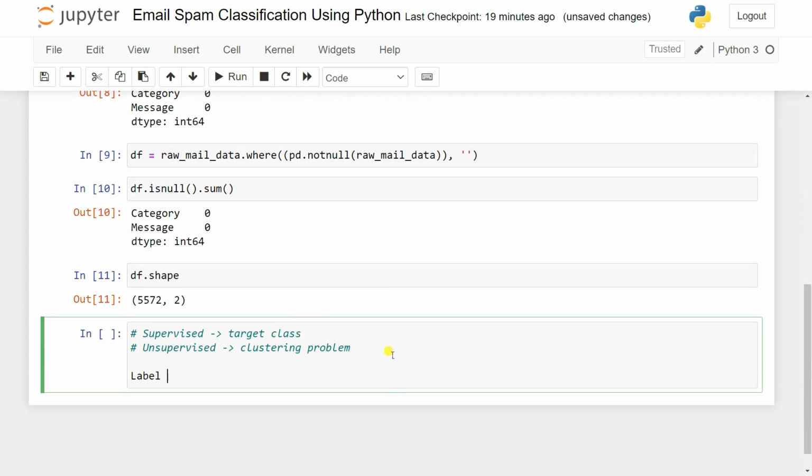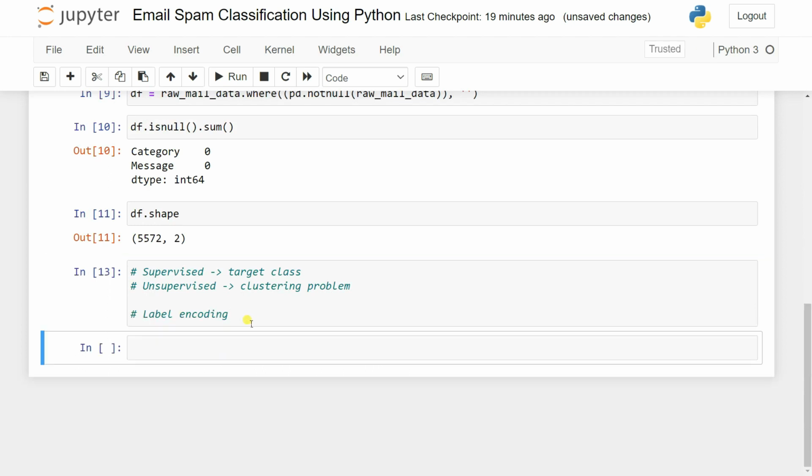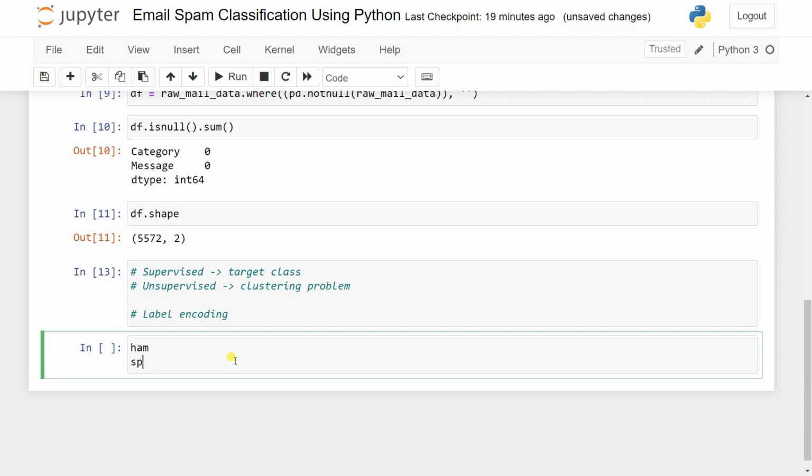So let's call label encoding. You can also use the label encoder. Let's try another technique here, and also comment out this one. Okay, so let's say we have two classes, ham and spam. What I can do is simply make spam 0 and ham 1. How can we do that?